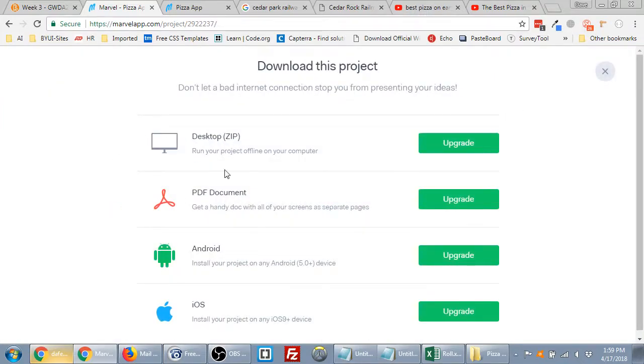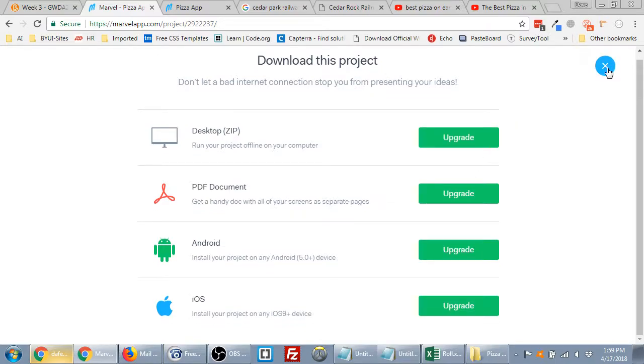Download, I think, yeah, you got to upgrade to do that. So if you wanted to download and get this on your phone or whatever, you'd have to upgrade.